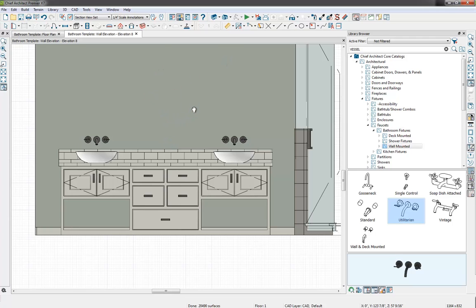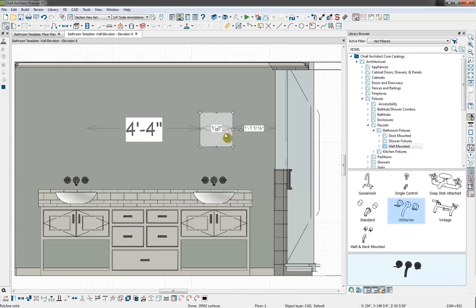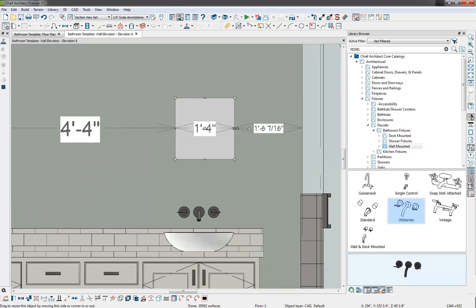So now we're going to work on a custom mirror. So to do this, we're going to start just by grabbing a polyline solid, and we'll simply draw out a square to begin with. And I want this square to be 1 foot 4 inches by 1 foot 4 inches. There we go. Then I'm going to grab each edge in turn, and you can tell which edge is selected because it has the larger selection handle.